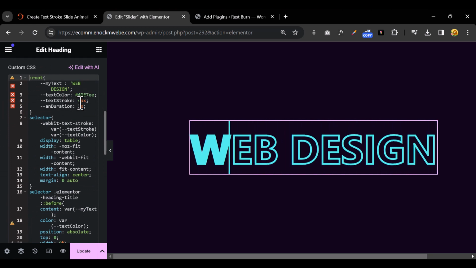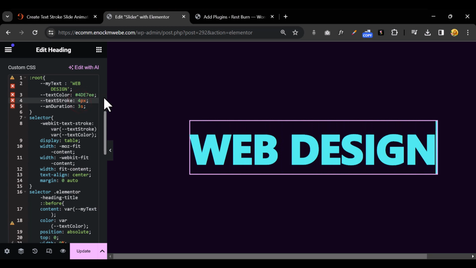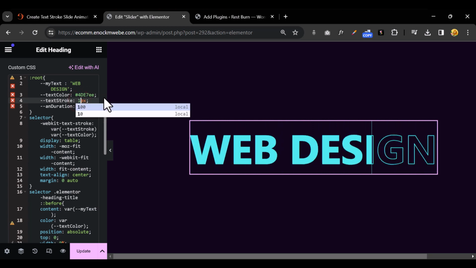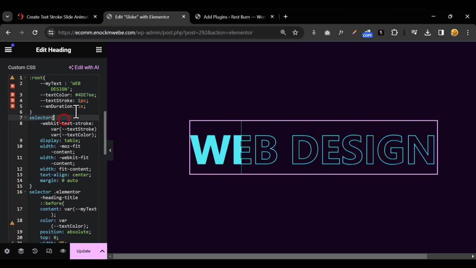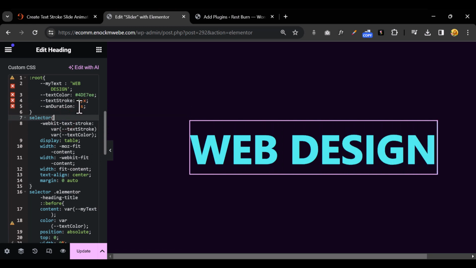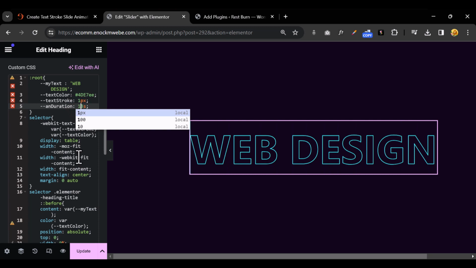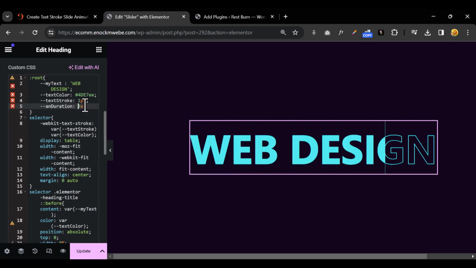I've shown you how to adjust it. The text stroke, I'd rather keep it 1. I think it's really nice. Then the animation duration can be, let's say, 13 seconds, which means it will animate slower. So you can keep it to any length of time that you want it to animate for.